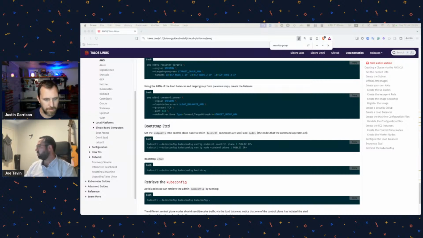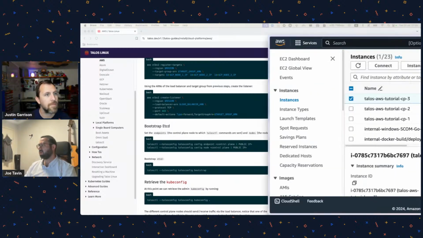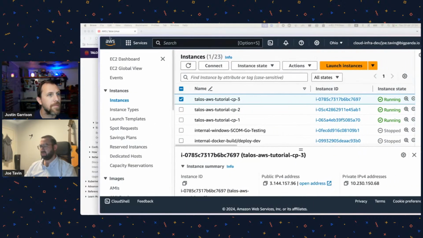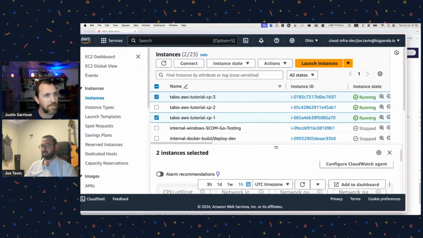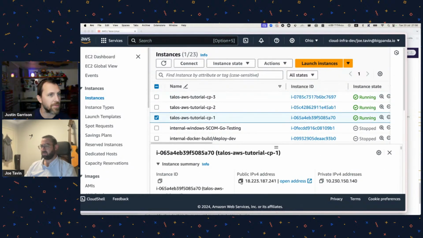CP3, CP3. Wait, so we have 3 nodes, right? These are the 3 nodes. And we only need the public IP address for one of them. It doesn't matter which one, as long as they're all control plane nodes. So we can use any one of the ones we want. Yeah, let's use one just for clarity.